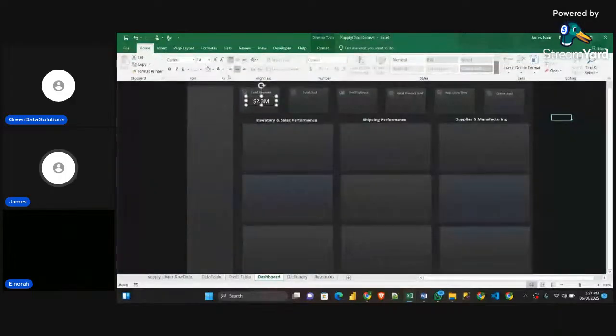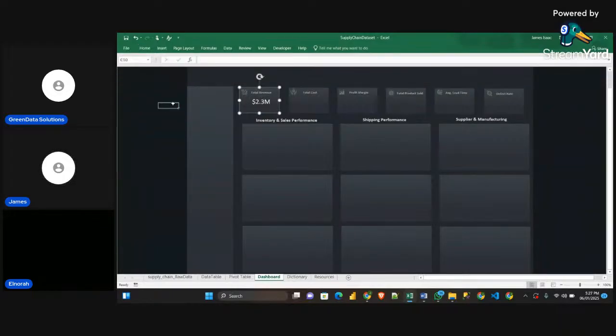Let me increase it to 16 so that it will be bigger. All right, so we have our revenue. This is exactly what we do for all other KPIs. The fast way, to save you time instead of repeating the process all over again, is to click on this, duplicate it, and bring it to total cost.